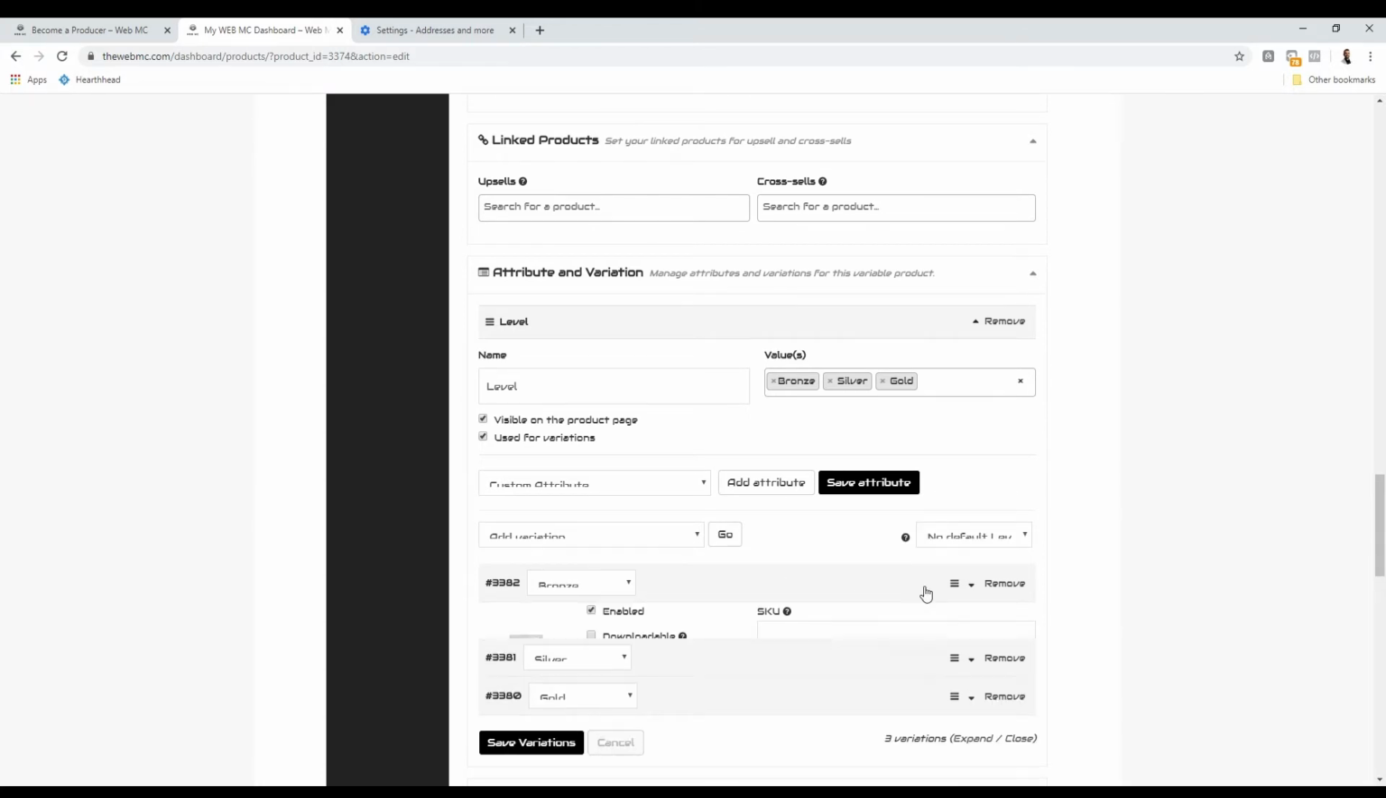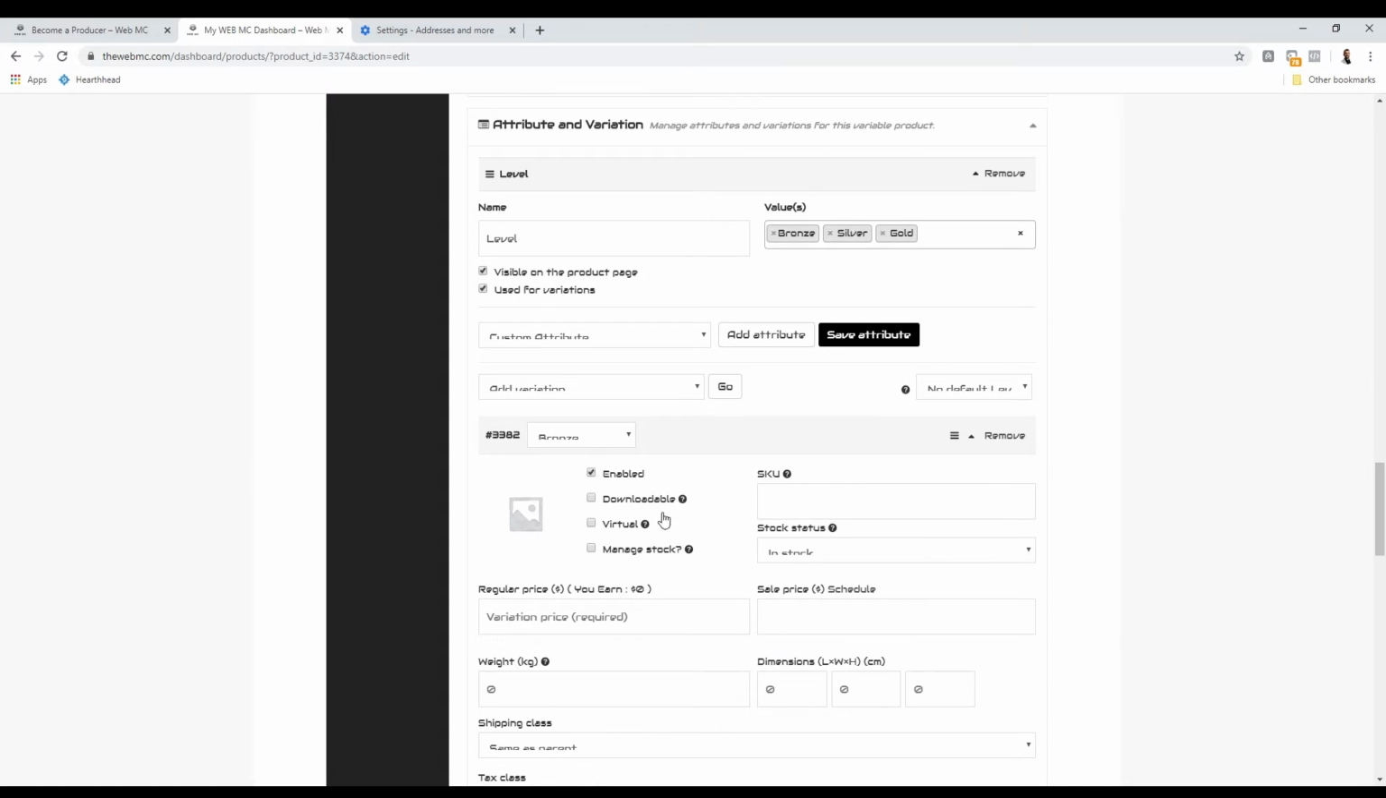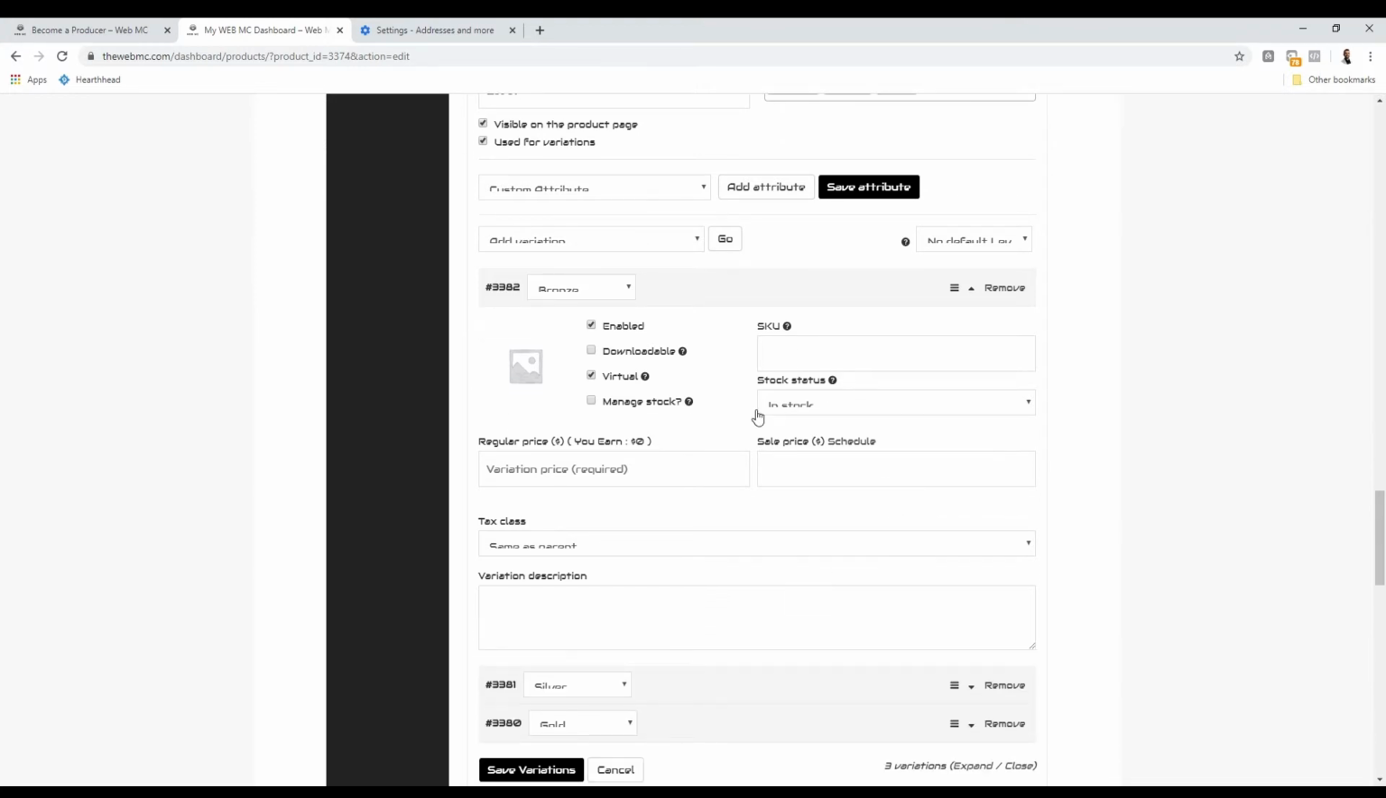If you click this, it'll go down and say enable downloadable, virtual. You can click virtual and everything's going to be in stock. You can make a regular price for the bronze. So let's say the bronze is like, I don't know, $200, and then it's on sale for $169. Tax class is going to be same as the parent.